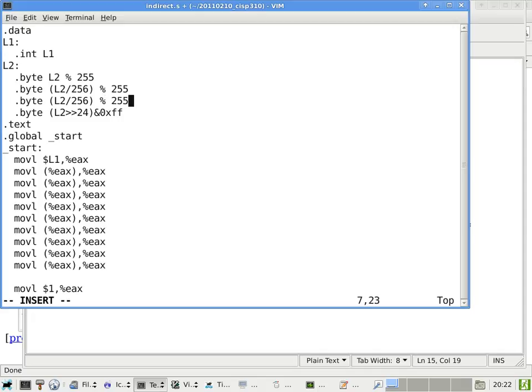We appreciate you showing off. 256 won't work. But this is the kind of stuff that you should have known already. What? 256 won't work. Oh, that's right. Divide it by the same thing. Okay, fine.